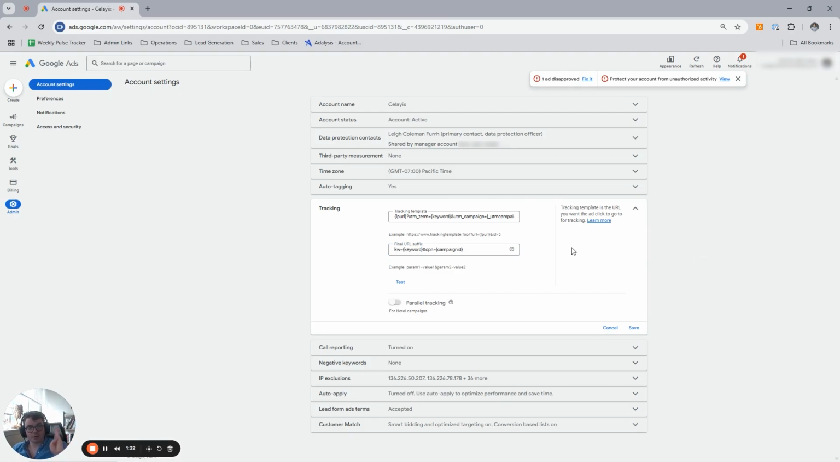If you don't have ClickCease, ClickCease will automatically add its own template to the account level tracking template if you connect ClickCease with your Google Ads account. You can always come here to check. It should have ClickCease in the initial area of the tracking template. That way you can verify that it is in fact added. You do not have to add the final URL suffix if it's already here though.